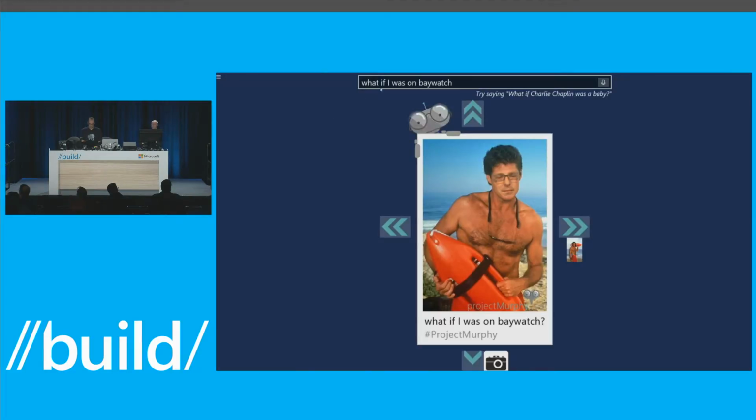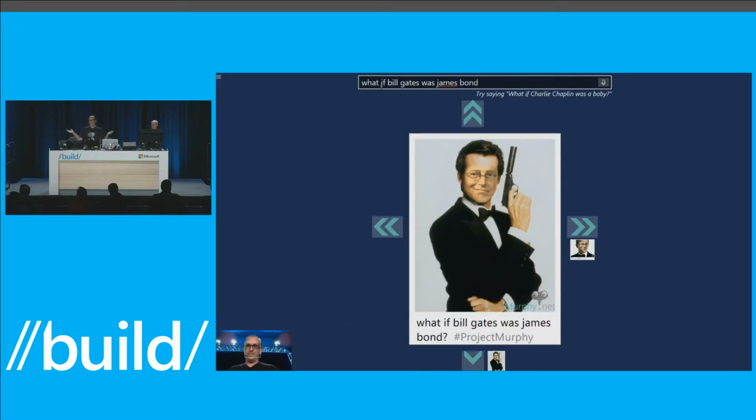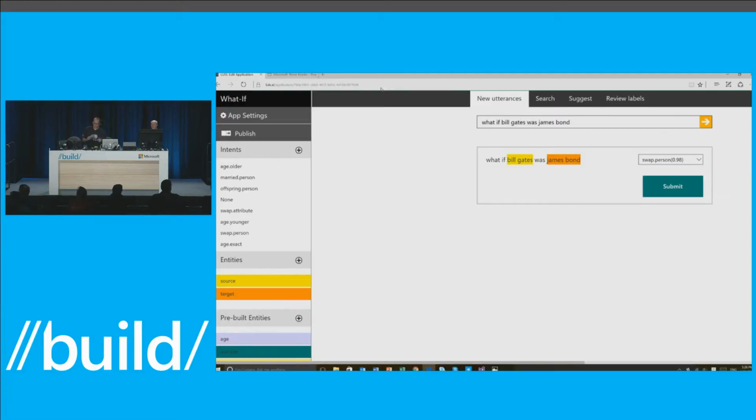So if I wrote here, what if Bill Gates was James Bond? And if I write this, I might as well just show it. What if Bill Gates was James Bond? Please work nicely. Yeah, it totally pulls off that look. So if I do this, my language model identifies Bill Gates as the source, James Bond as the intent, and swap person with a 98% confidence is what I was trying to do.